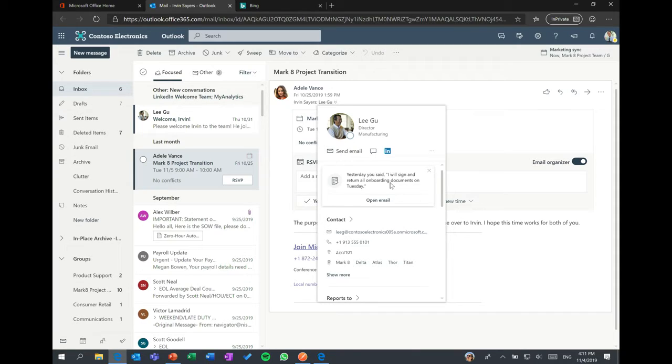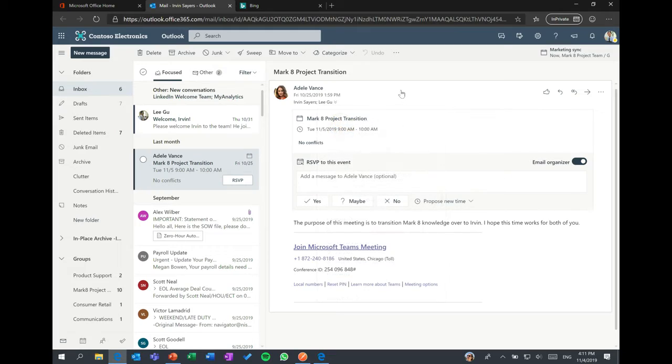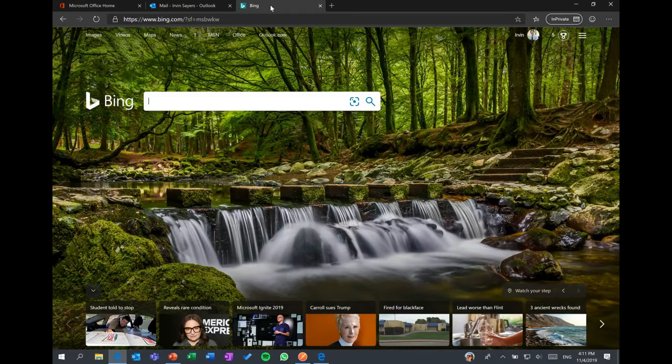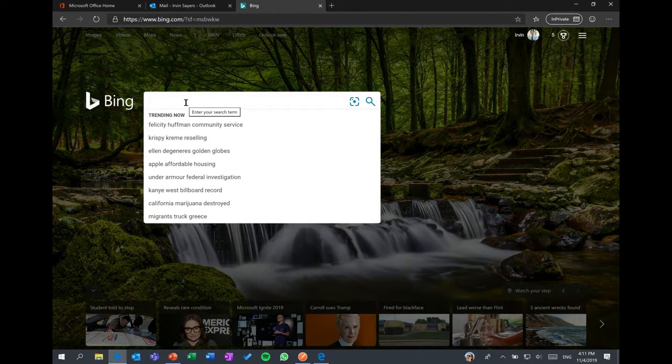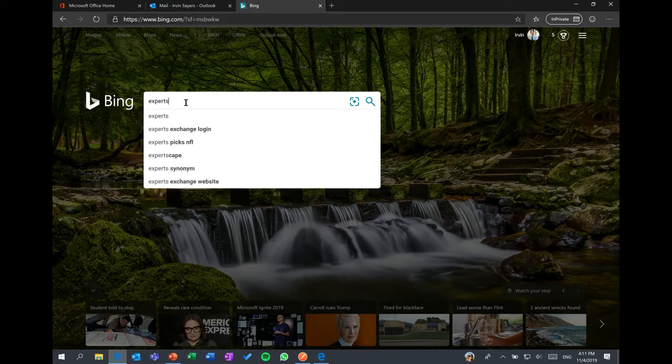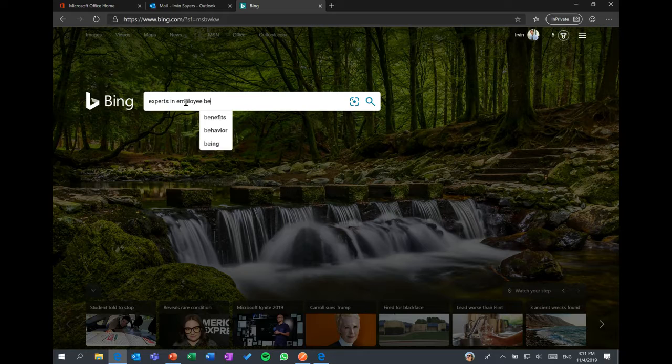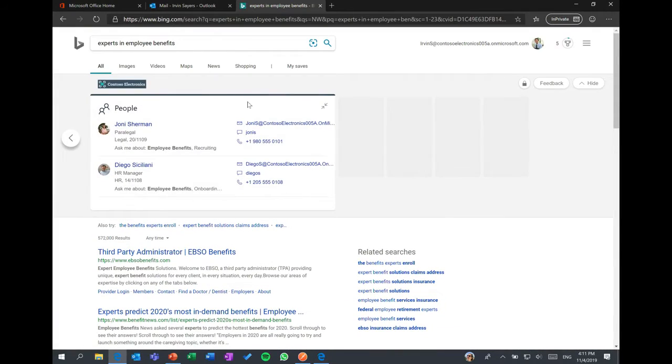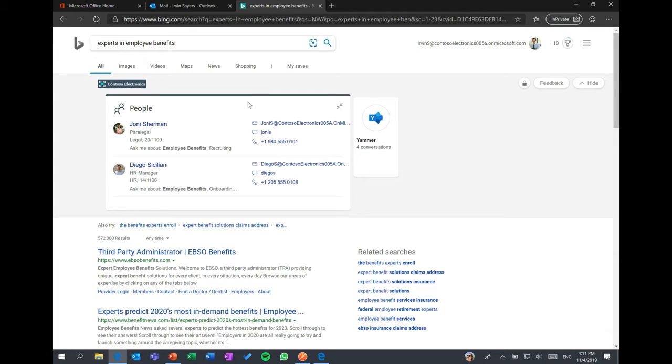This reminder actually reminds me that I have to look up someone that works in HR that knows about employee benefits. And so to do that, what I can do is simply go to Bing and search for, let's say, experts in employee benefits. Now let's take the suggestion here. And because I'm signed in with my work account, as you can see here at the top right, I'm signed in as Irvin with my work account.